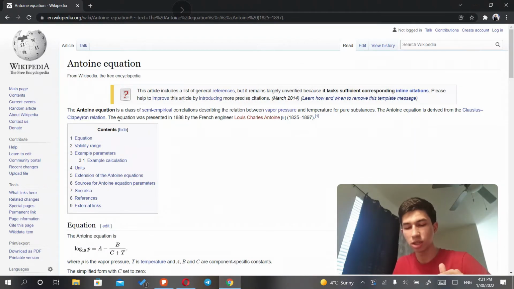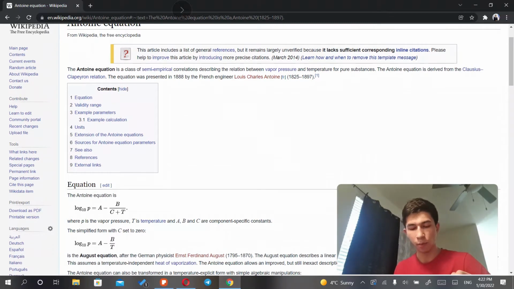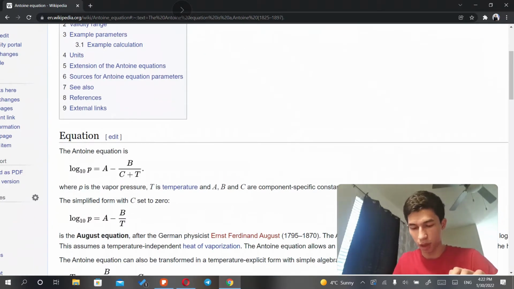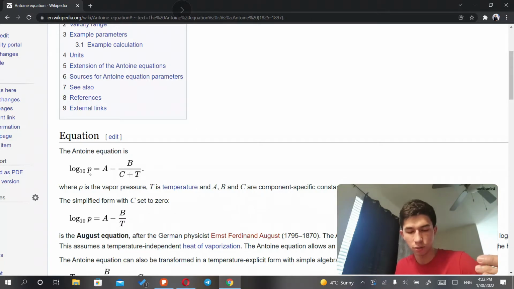So in order to determine that, we're going to have to look at something called Antoine equation. So it is, as you can see, Antoine equation is a class of semi-empirical equation. Which means by semi-empirical, it means some of the equation is determined from the experimental data, and some of it is determined by thermodynamic determination. So as you can see here, this is our Antoine equation.